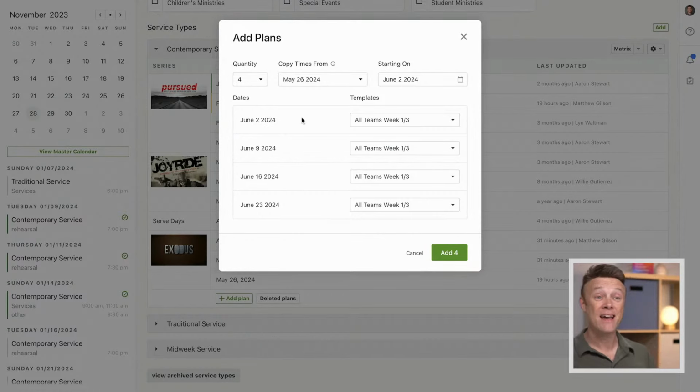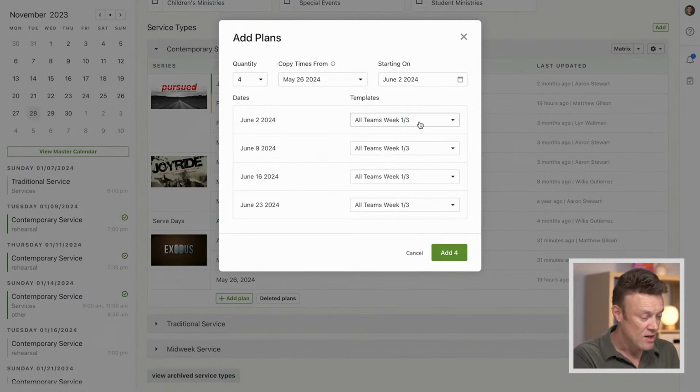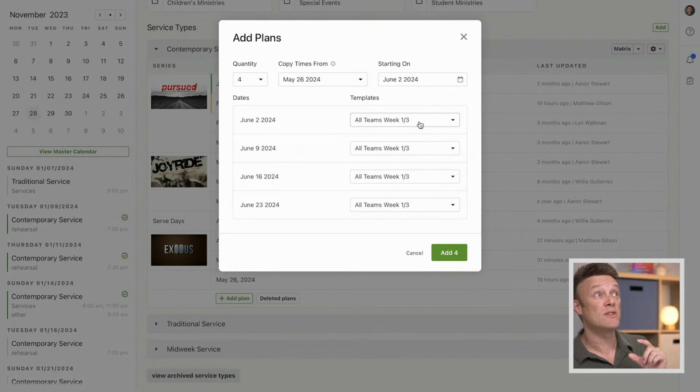Now, when I make new plans, I can automatically have templates imported into those plans by default. And so it's going to give me that option here, and it's just choosing the first template in my list, but I actually want a different template for each one of these. I have teams that rotate. So I have some teams that serve on the 1st and the 3rd week of the month, and some teams that serve on the 2nd and 4th week of the month. So I've already organized those into templates. So let's choose the right ones.